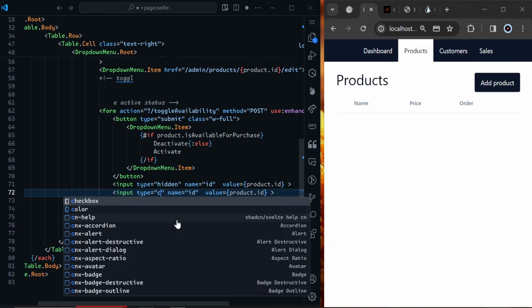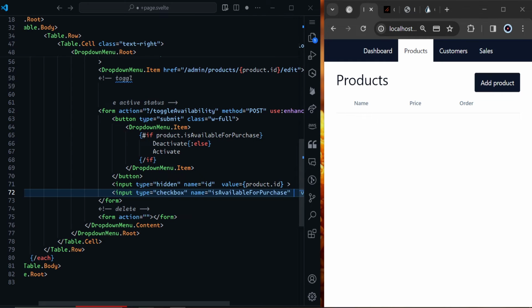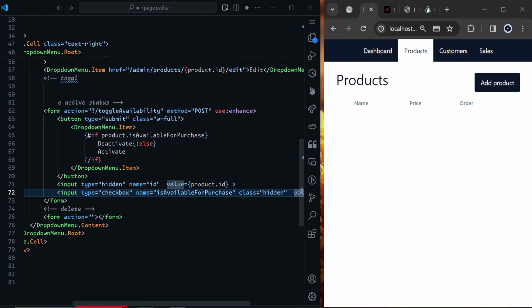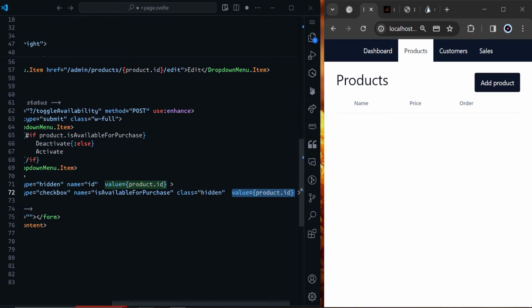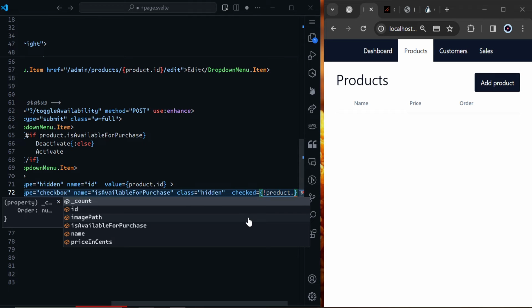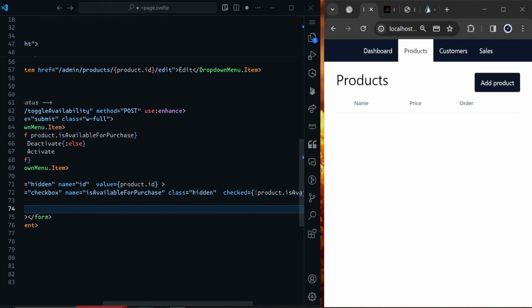So this will be type checkbox, and the name would be isAvailableForPurchase. Then we'll give this a class to make this invisible. We'll say class would be hidden, and the value, we'll get rid of this, would say checked. So checked will be equal to if the product's isAvailableForPurchase is false. So right here, I'll put in the exclamation mark in front of it. Make sure you see that.